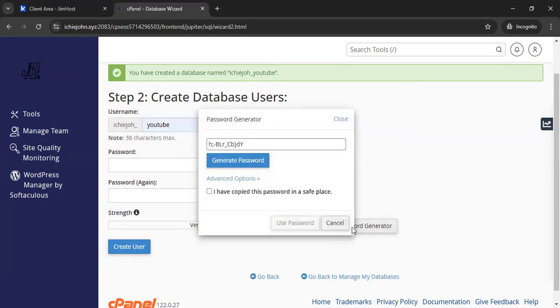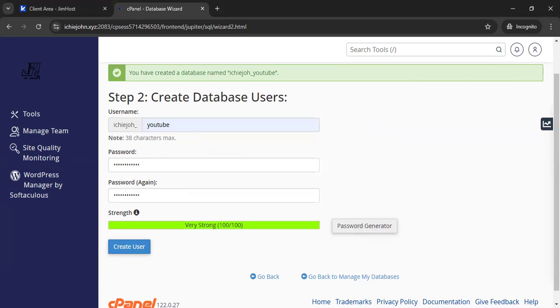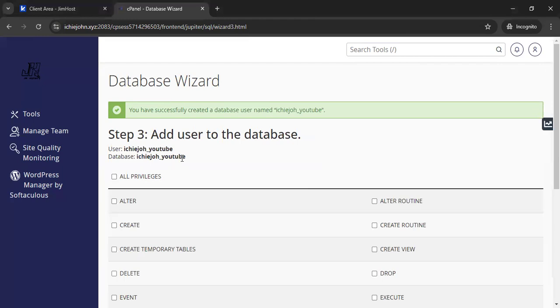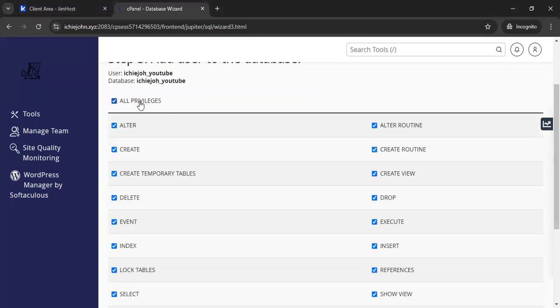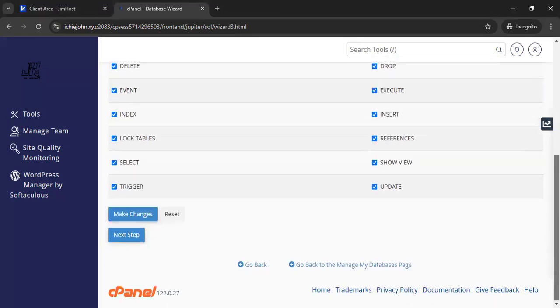Then now the password generator. Make sure this password you copy it and save it. You open your notepad. I have my notepad available, so I just copy and paste it over here. I'm going to save it. Then the next thing I'm going to do is click create user. Now look over here, you can see this place. You copy it. You scroll down and you make sure you allow all privileges, and then you click next step.